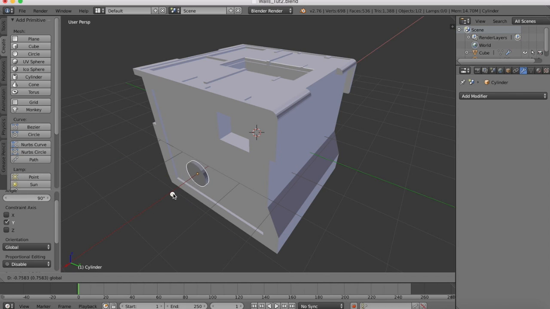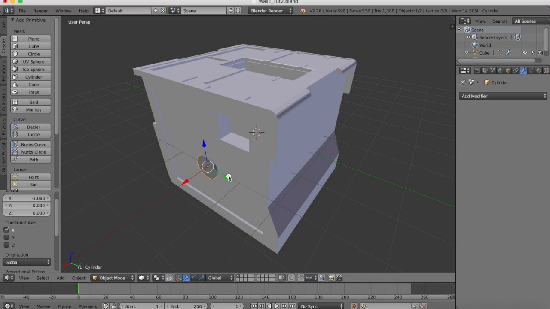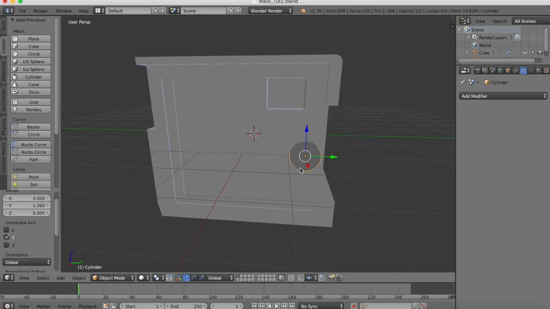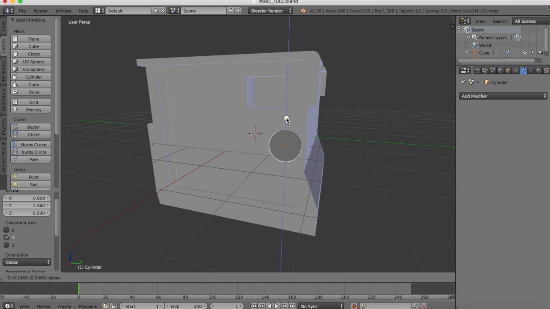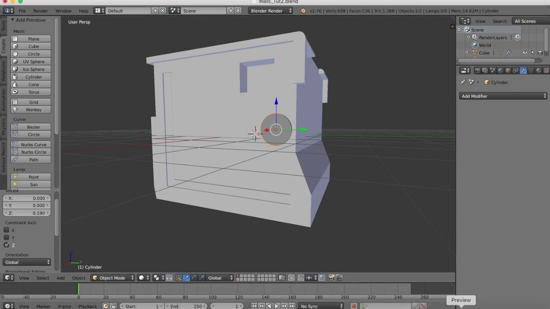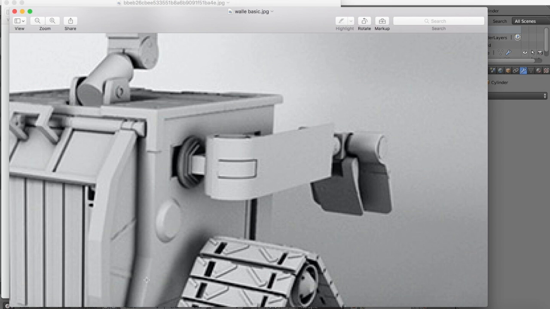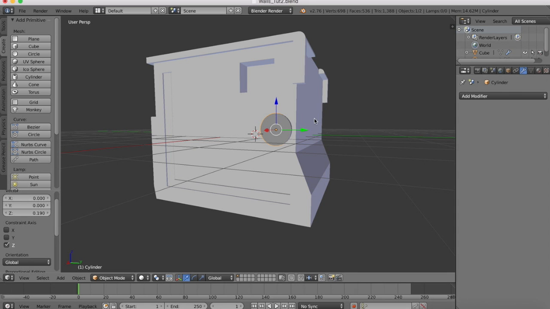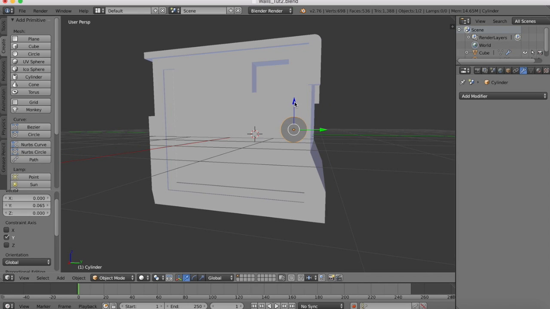Now we can position it on our model in approximately the place that we want it to be, which, if we look at our reference, is just above this angled part at the rear of the model. Scale a little bit more, slightly too big. So don't forget to keep on checking back with our reference image to get the correct proportions.